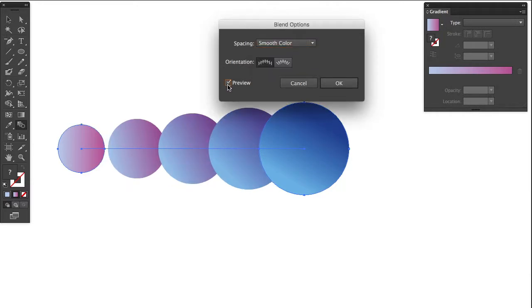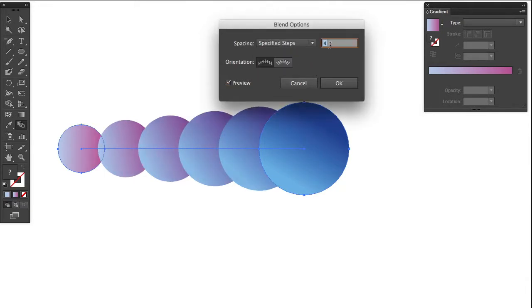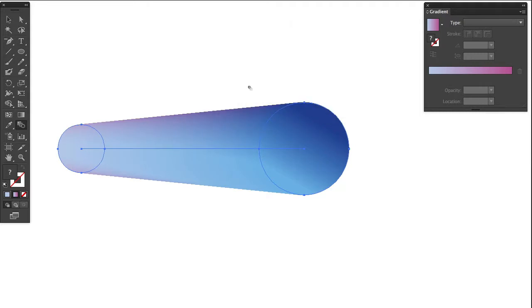You notice that it doesn't actually do that anymore now because we've added gradients to those objects, and I'm using CS6 here, so maybe that has something to do with it. So let's just go into specified steps, and it's a bit of a workaround. We can just type in 999, so it's going to place 999 little objects in there, which gives it that feeling of a clean, continuous blend from one to the other.